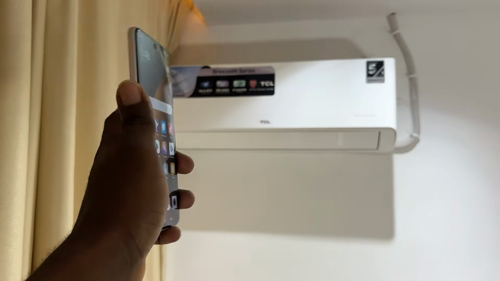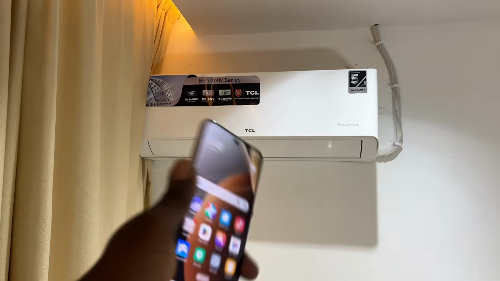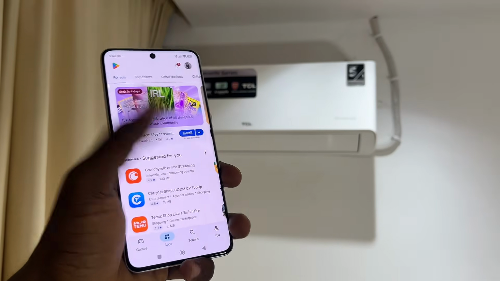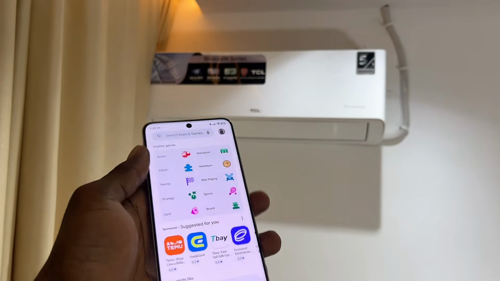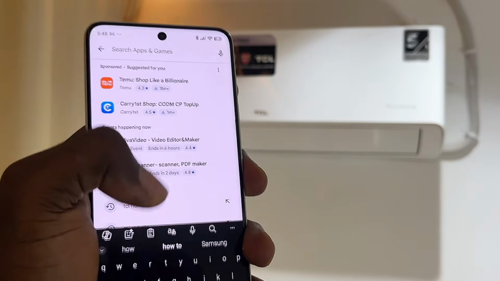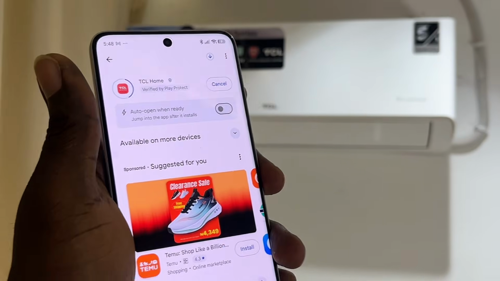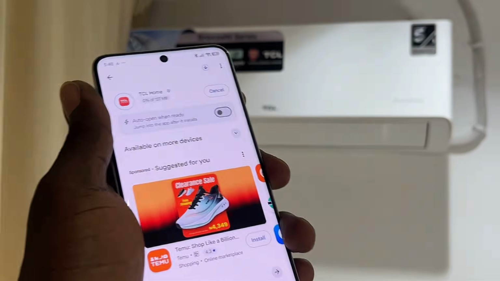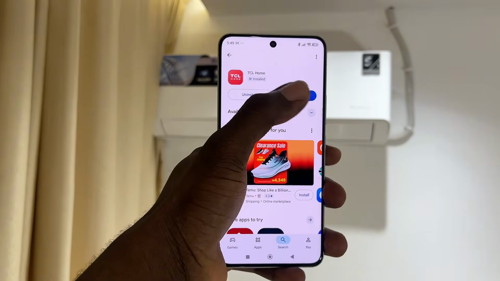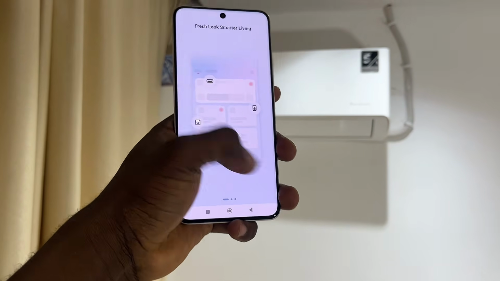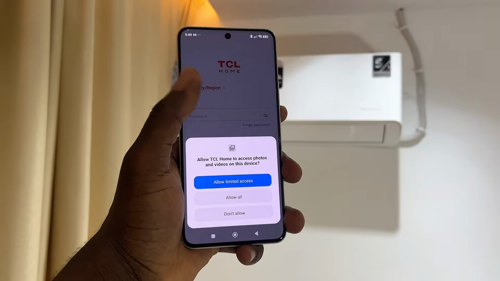For the first method, if your TCL AC supports Wi-Fi connection, you want to head over to the Google Play Store or the iOS App Store if you're using an iPhone, and then from the search input, you want to just go ahead and search for the TCL Home application. This is the app. You want to select it and make sure you download and install it on your iPhone or Android phone. Once the app is installed, you can go ahead and open it directly from over here, then set up the application.